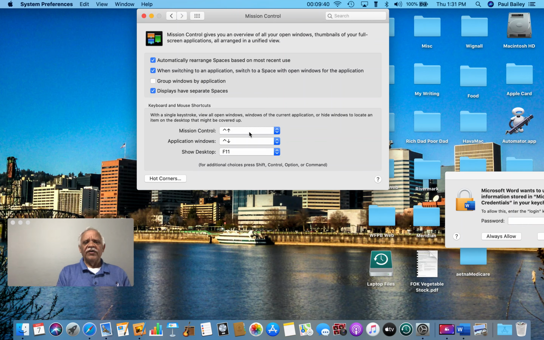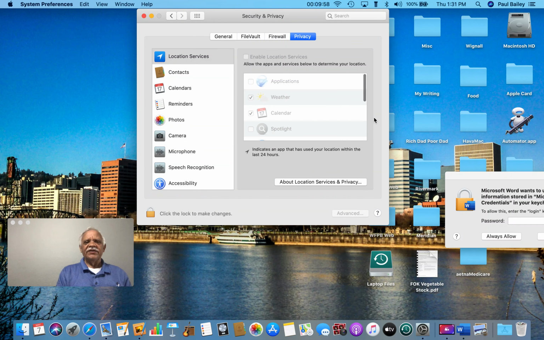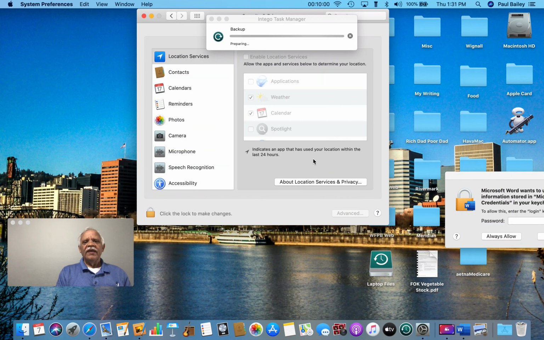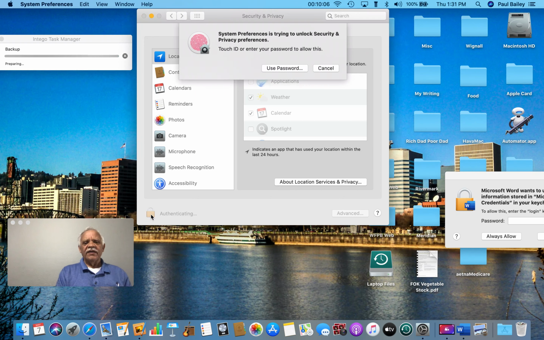Last and not least, let's talk about security and privacy, because this is a huge, huge deal. To maintain your privacy, you're going to have to click this, and I'll have to use my password to get into this. And now you see the lock is unlocked, so I can make any changes that I wanted to. So let's go to General.